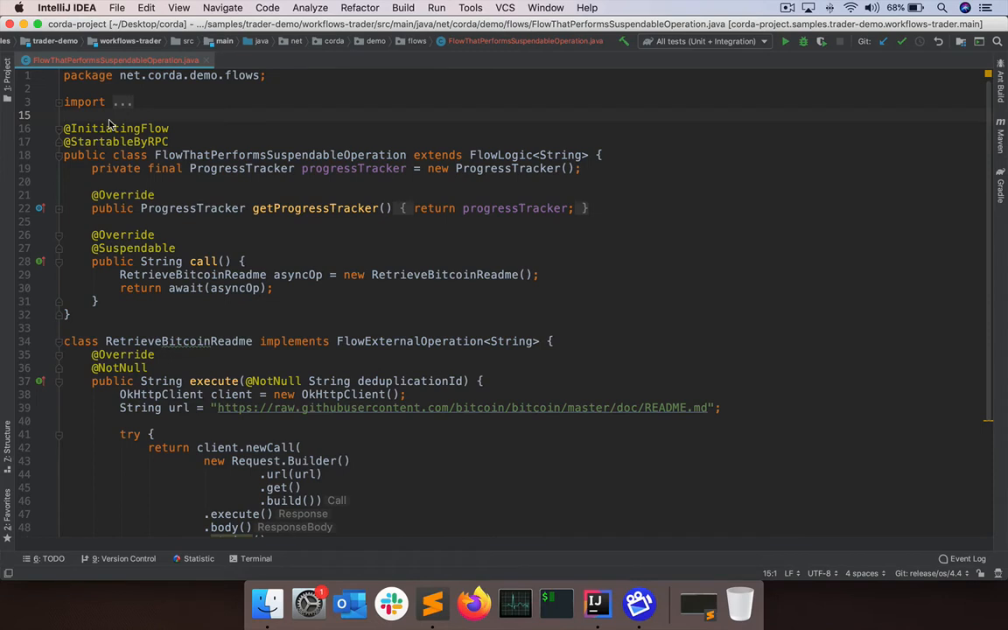And so if you use this new mechanism, then let's say you're doing a long-running operation like a web request, you can ask your flow to suspend for the duration of that web request and then start processing again once the web request finishes. So we can look at what this looks like.